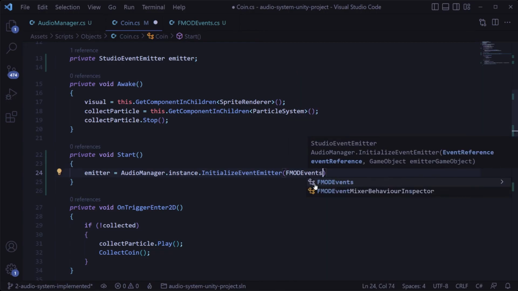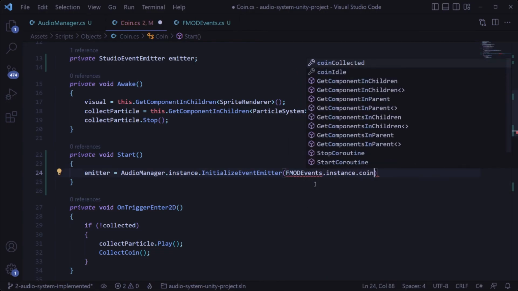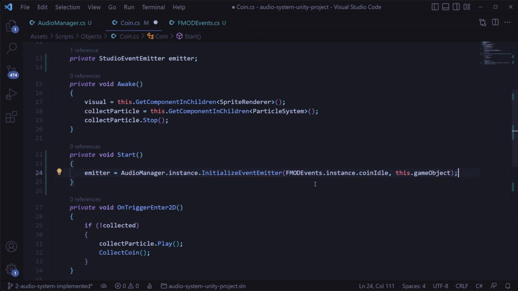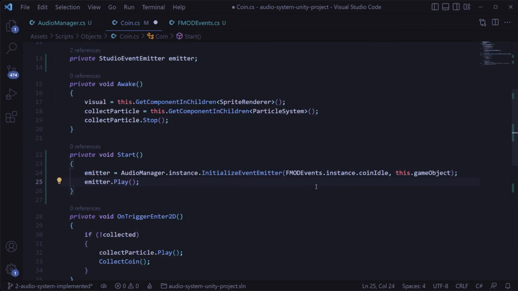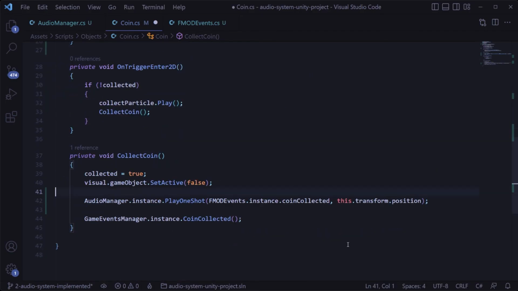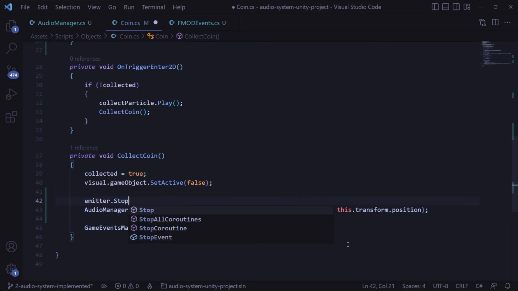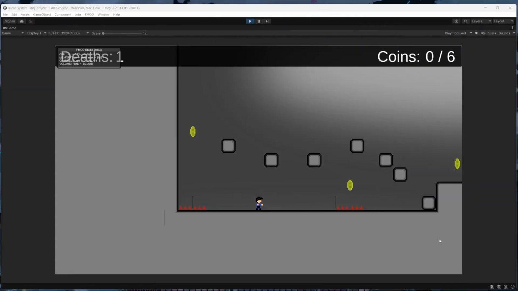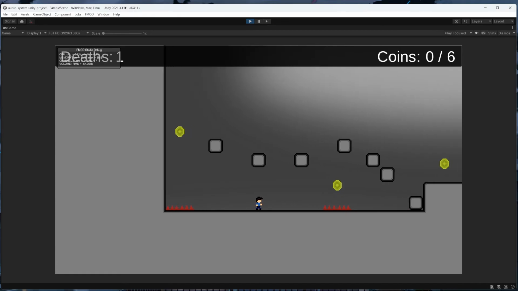audiomanager.instance.initializeEventEmitter, passing in the coin idle reference from the FMOD events instance and this game object so that it uses the emitter that's attached to this coin. And after that, we can start the event using emitter.play. And of course, when we collect the coin, we'll want to stop the event, so we can do that here in the collect coin method by saying emitter.stop. And now when we go back into play mode, we can see that this is working just like we want it to, where when we collect the coin, the audio for that coin idle event stops.